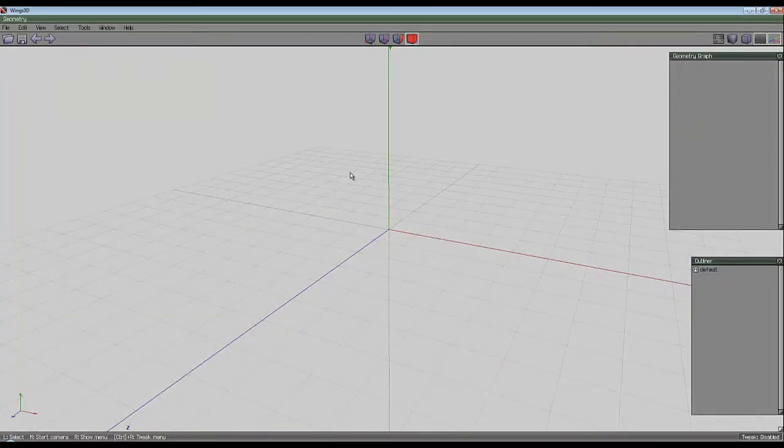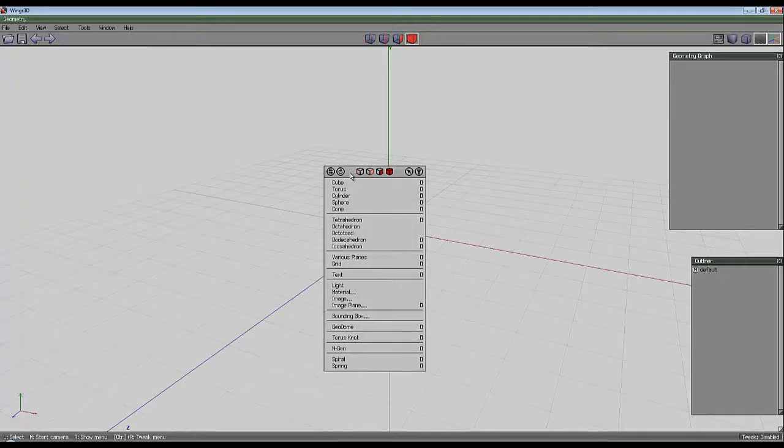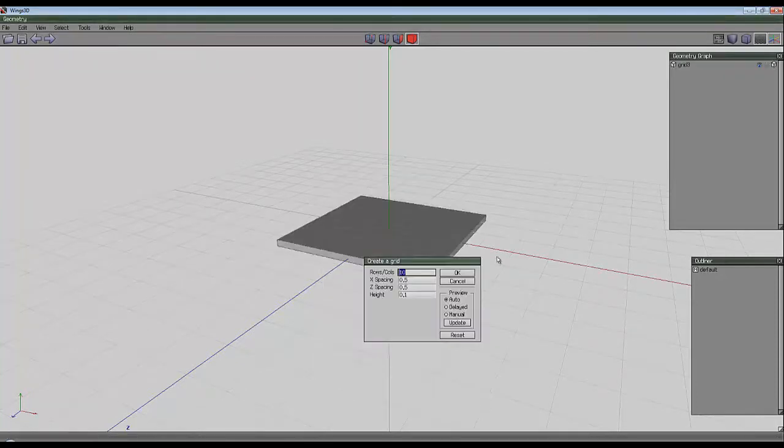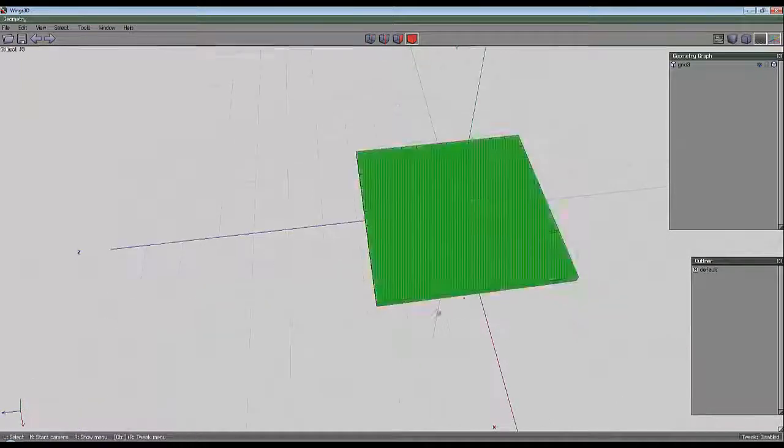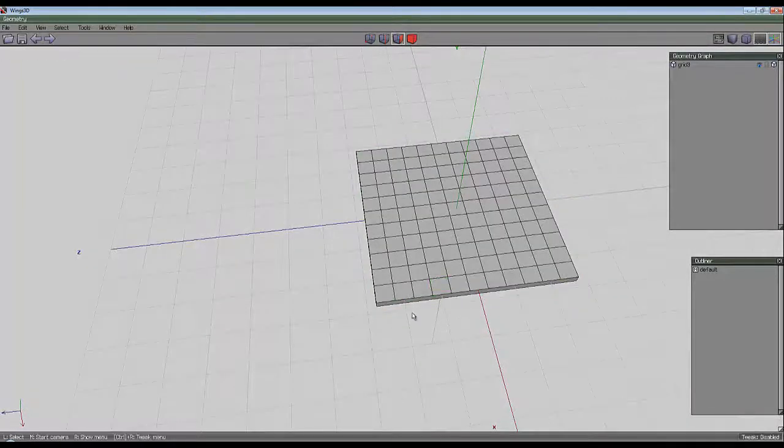So here we are in Wings 3D. I'm going to right click to bring up the context sensitive menu, and we'll go down here on the right hand side, and this little box here allows us to select options for the grid. So if I left click on that, I'm going to enter 11 columns and rows and go OK, and that should just give me enough space to draw my little Space Invader man.